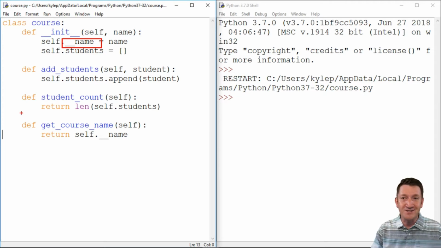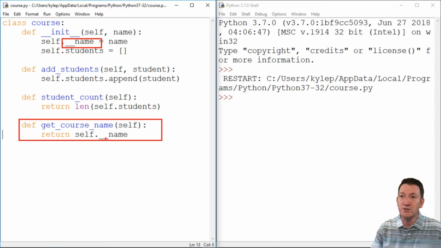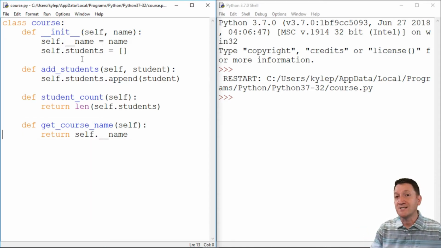I have since created another function, a really simple function called get_course_name, which all it does is return the name property back to the user. That way they can still get it. They can't change it though. I haven't given them that functionality. They set it when they first create the object, and now they can get it. Great. Now that same concept, marking an attribute as being private, is also something that we can do with functions.